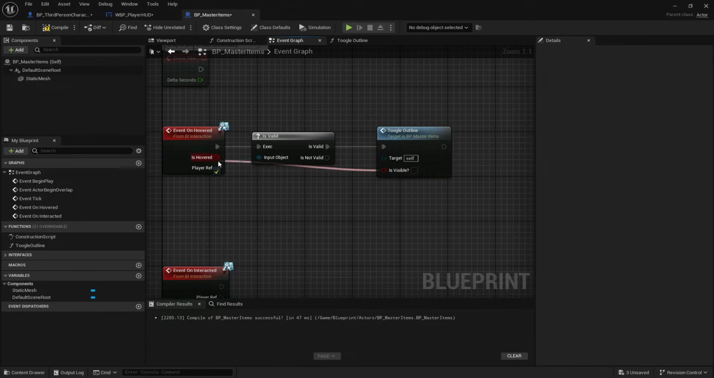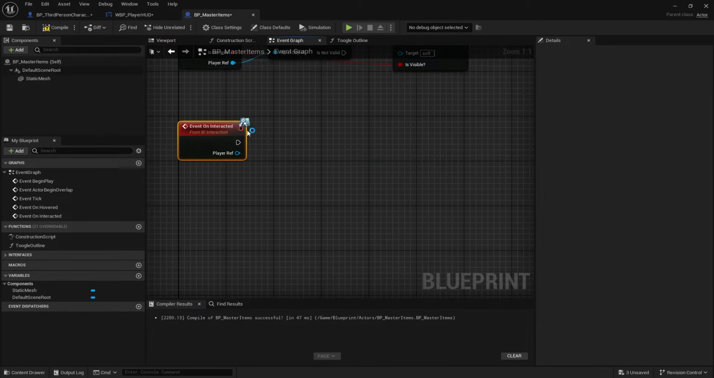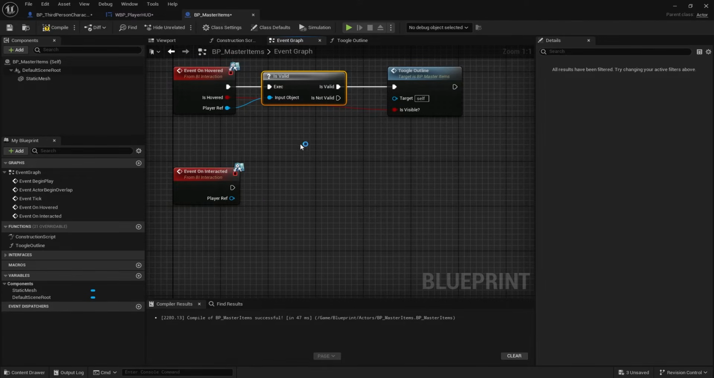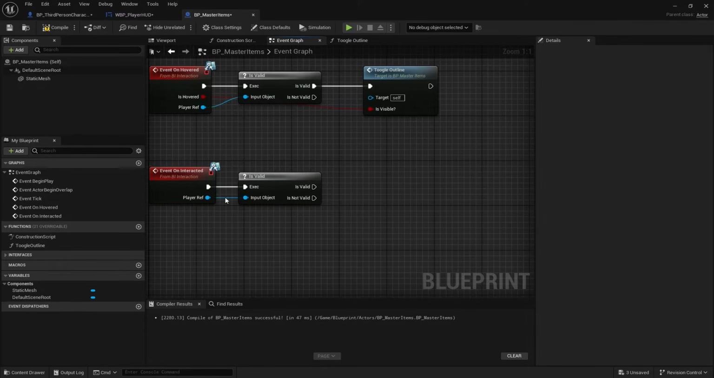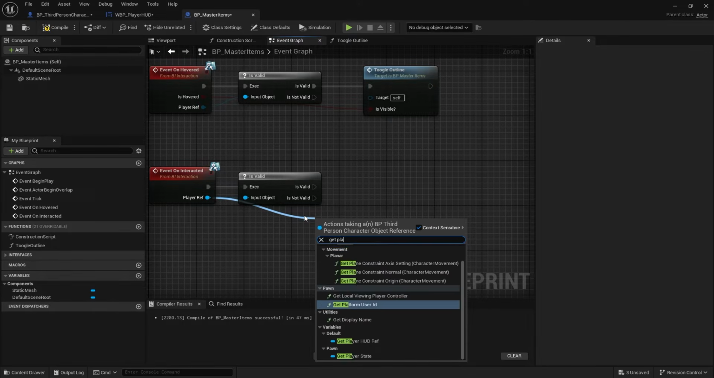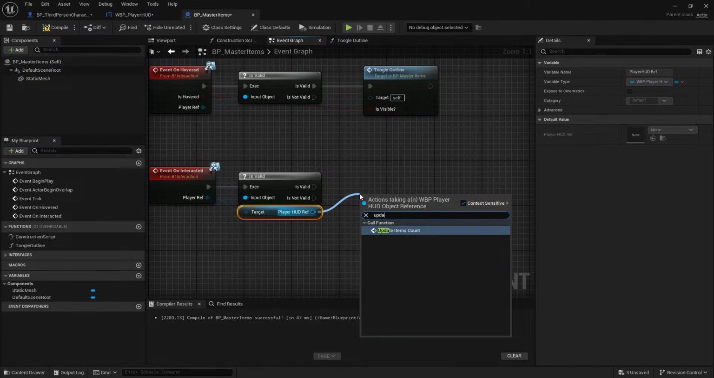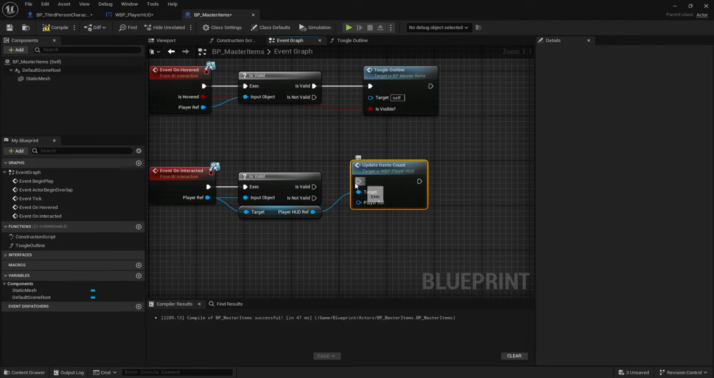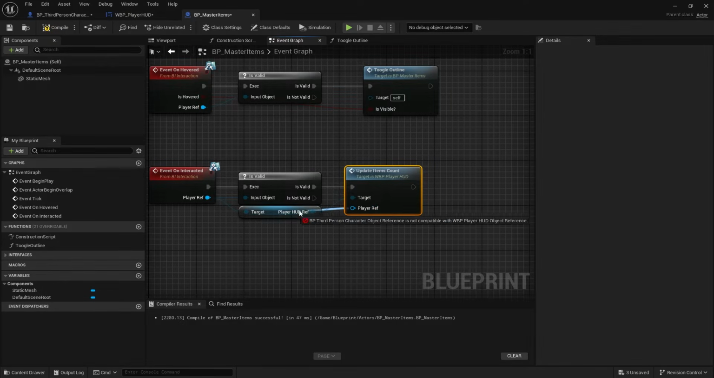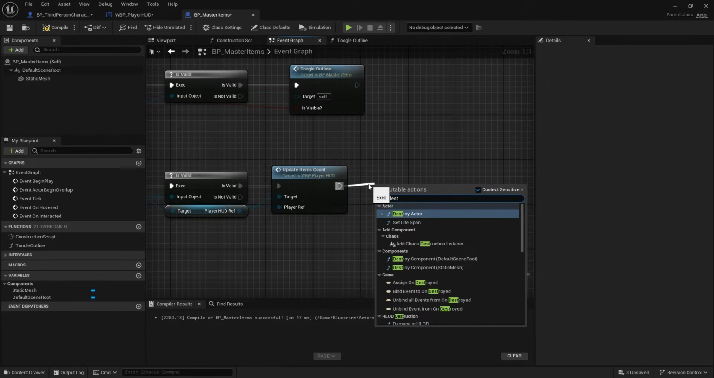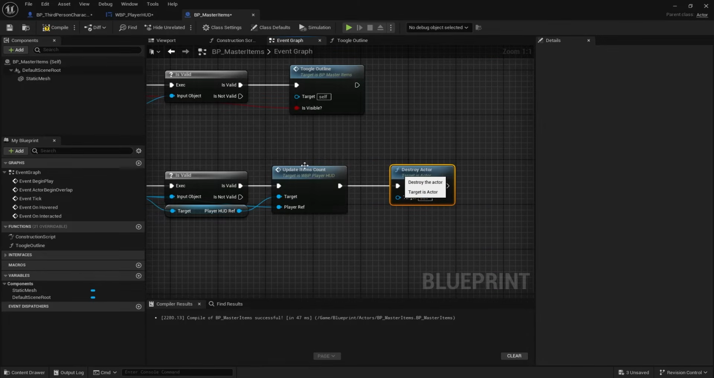Is visible goes to the is hovered here. And now on the interacted here, you can also check for is valid. And here we can get player HUD reference on the player reference here. And I'll call the function update items count. Player reference will be our player reference over here. And we can destroy the actor like that.